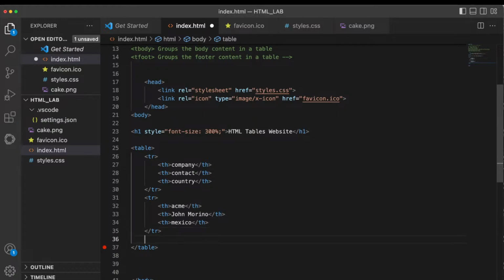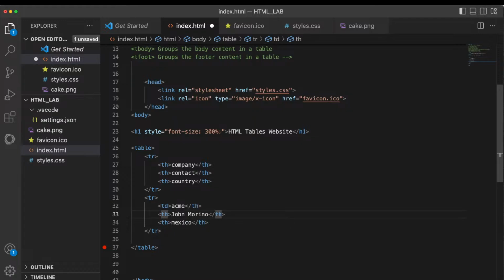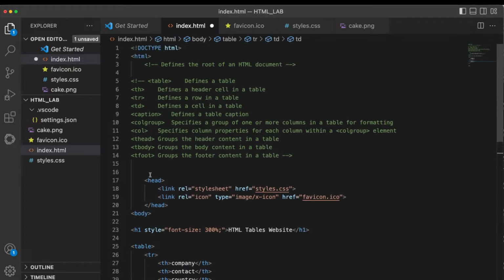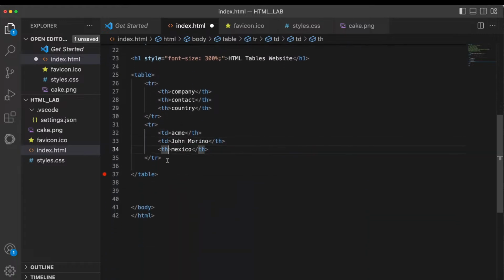And then let's make another one. Actually, this th stands for header, so this will no longer be a header. So I'm going to change this to td. And td defines the cell in the table, so it's just going to be a regular word that's not a header. And now let's add one more row just to have another set of information.